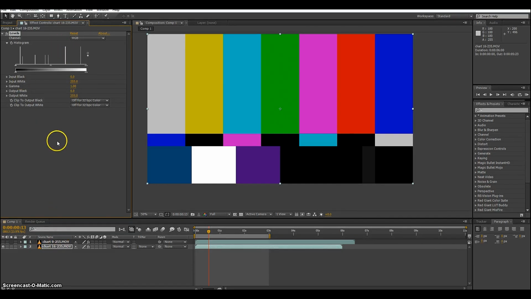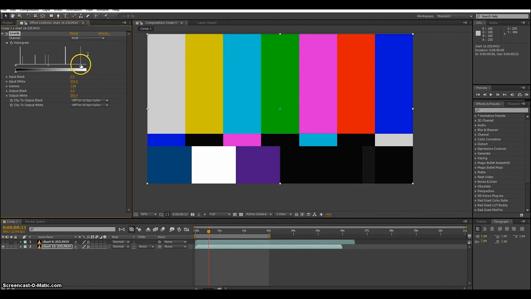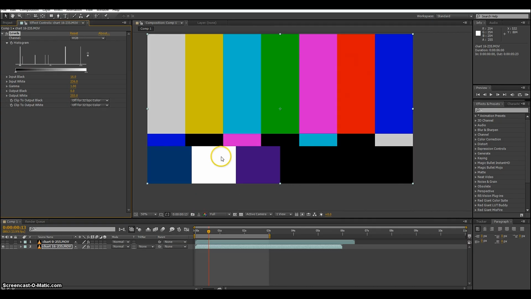This is confusing to me, because if we were to change this, or let's just go down to the pure white mark, and we will go to the pure black, and now we put our cursor here, we're at close to 255, and we're close to 0. So I'm not sure what's going on here.